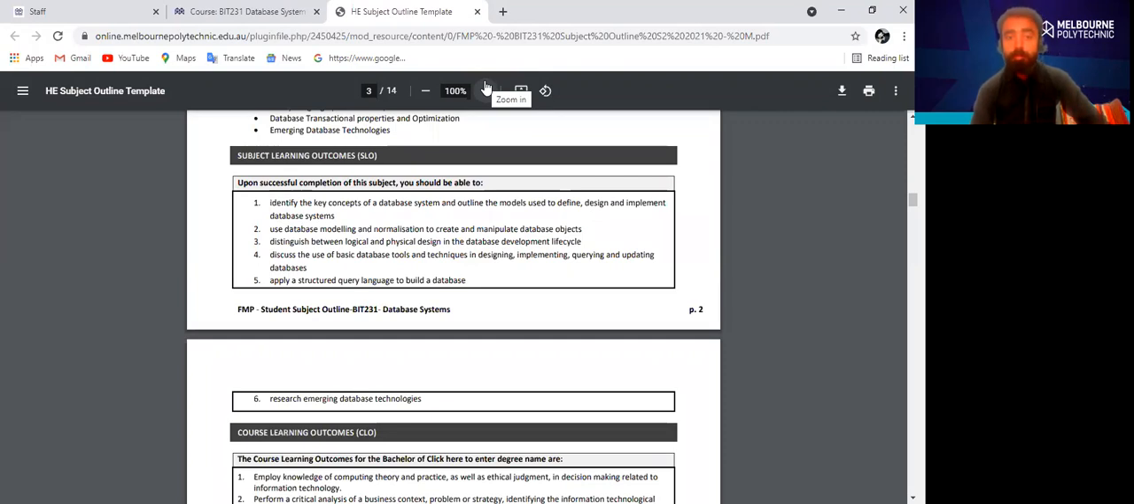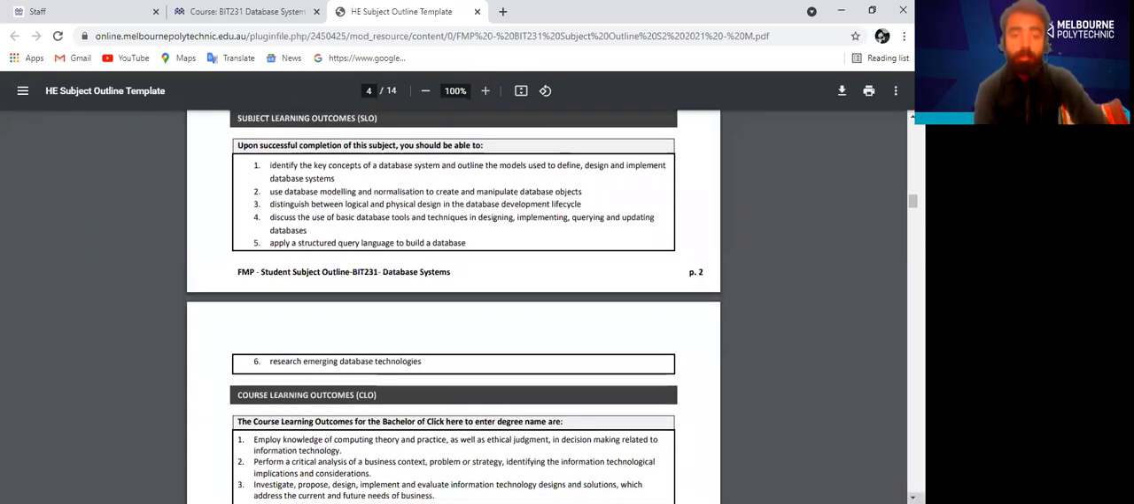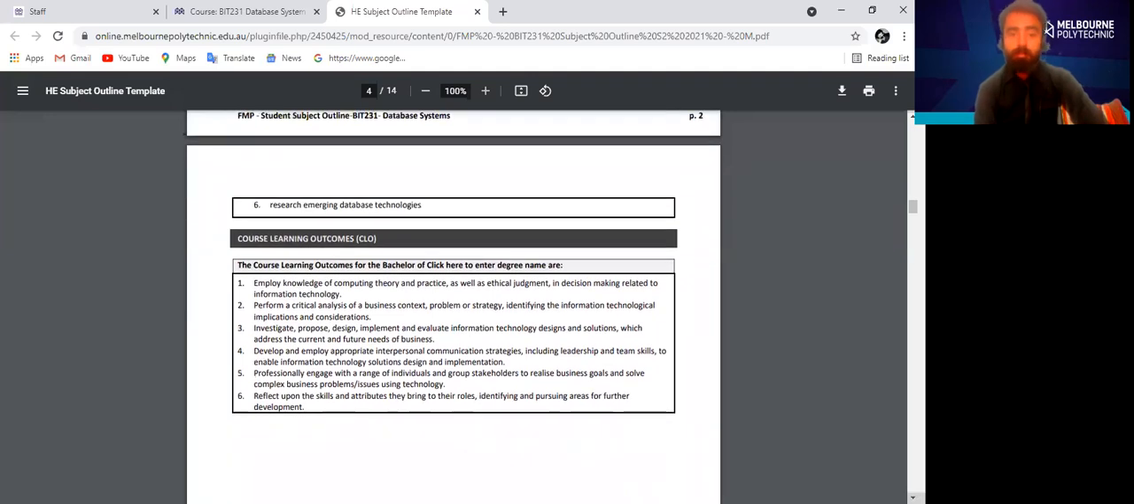Apply a structured query language to build a database. When you create your own database, you can apply SQL, the structured query language, to build a database. And the sixth and most important is research emerging database techniques. You can study the emerging techniques these days. Every day in computer science things are growing, and everything depends on the techniques these days. Technology is improving day by day.